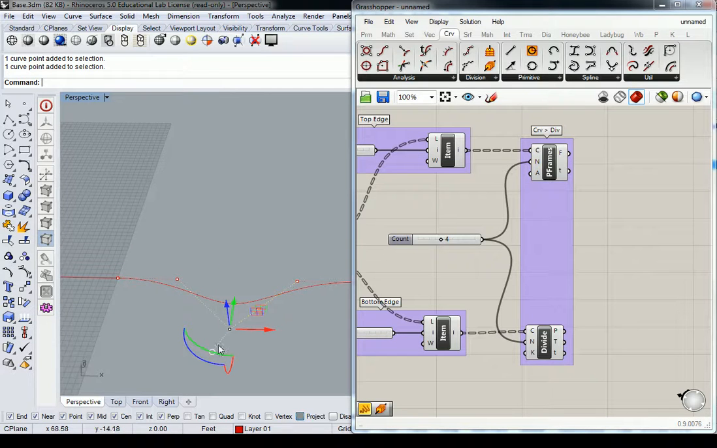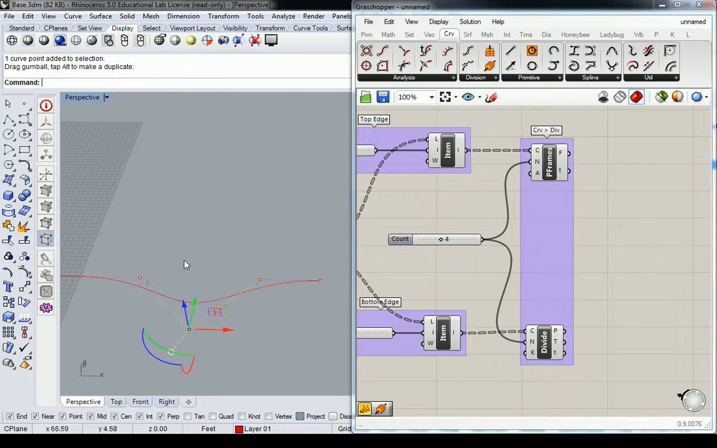Make sense? So you just move the middle one? Just the middle one, yep. So I just grab the middle one and I pull it out this way. See how it creates a really nice smooth kind of transition?